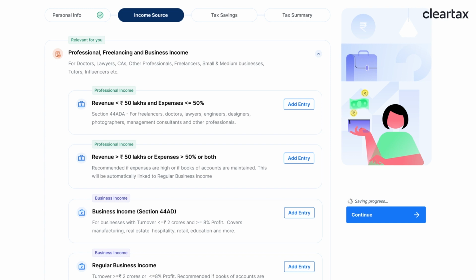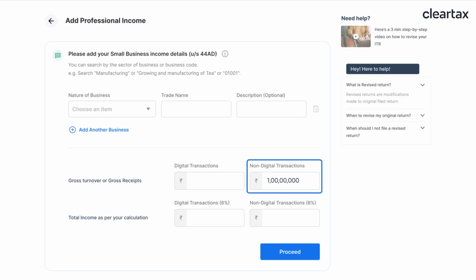Just like there were some conditions under 44ADA, there are some conditions under 44AD too. The first condition is that your turnover, which is nothing but your sales, must be less than 2 crores, and the second condition is that your profit must be more than or equal to 8% of your turnover. So if your revenue is say 1 crore, then your profit should be at least 8 lakhs and you will have to pay taxes on that profit.